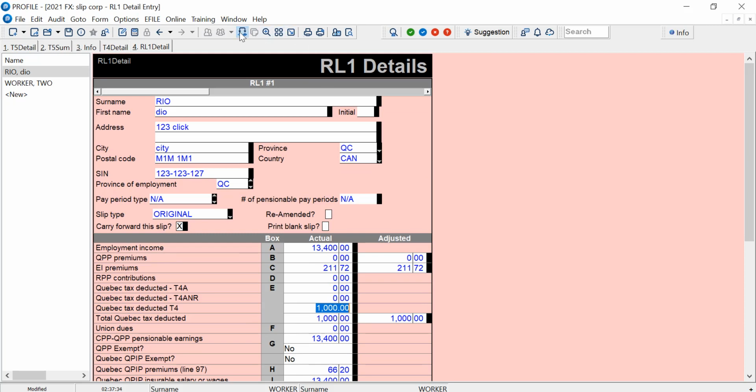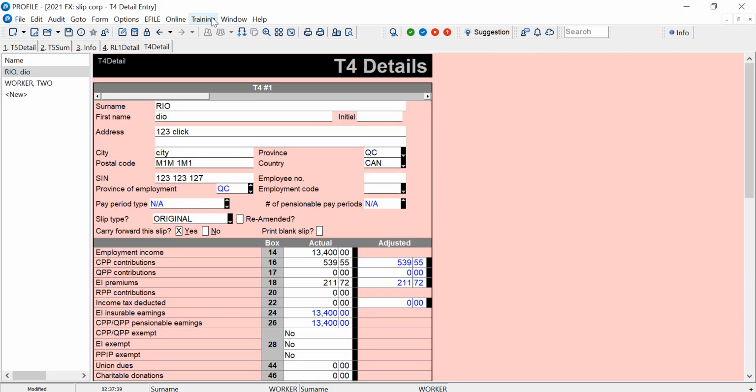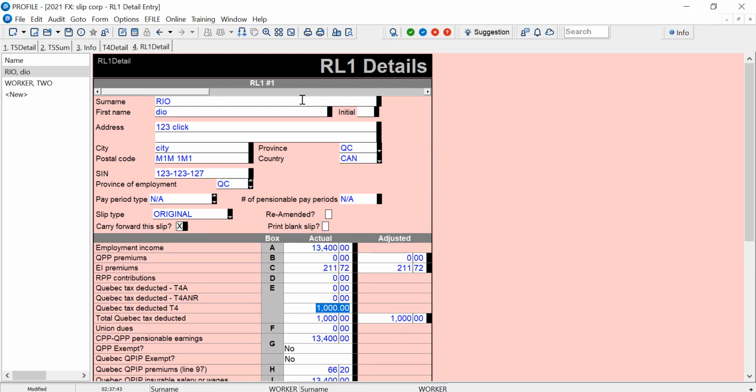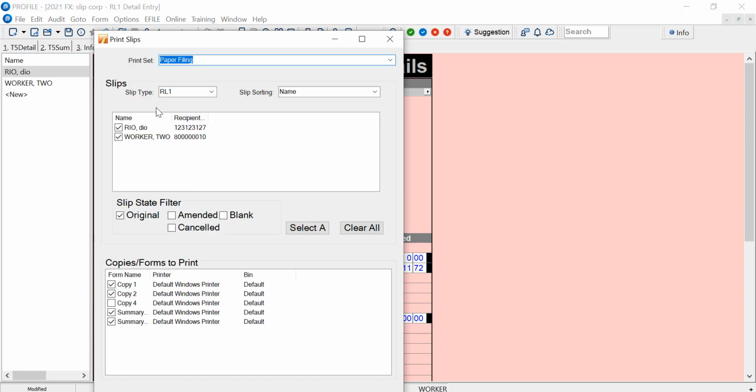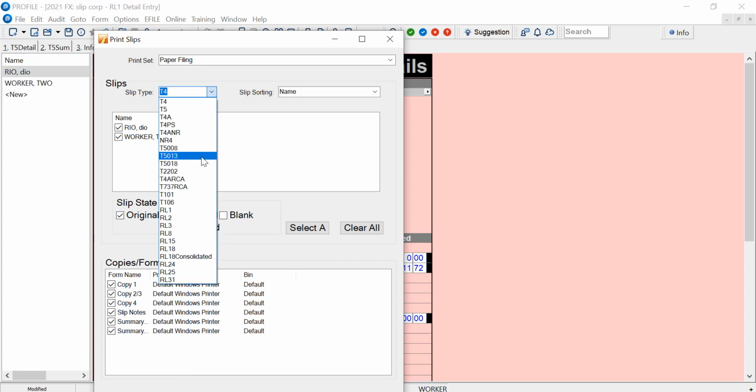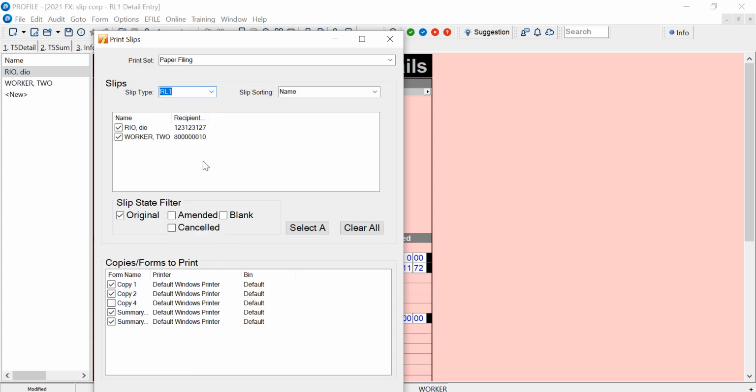Got the RL1, provincial toggle to the T4. I'll skip the auditor for a minute. If I go back to the RL1 and do the print 1, you can see that it comes up with the RL1. So I can print the RL1 and I can print the T4. I can select from the slip type which slip I want to print. So printing is similar to just federal, except I can change the slip type for whichever slip I want, T4 or RL1. So far so good there.